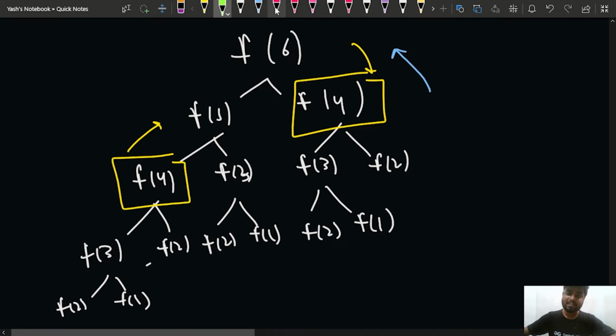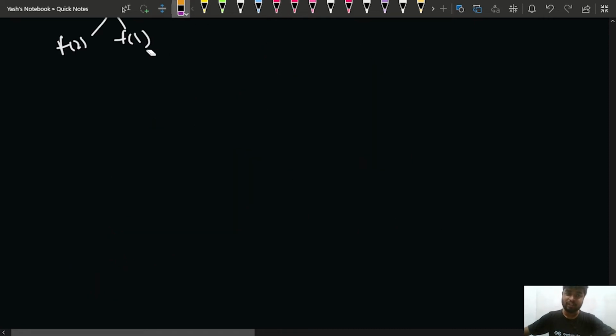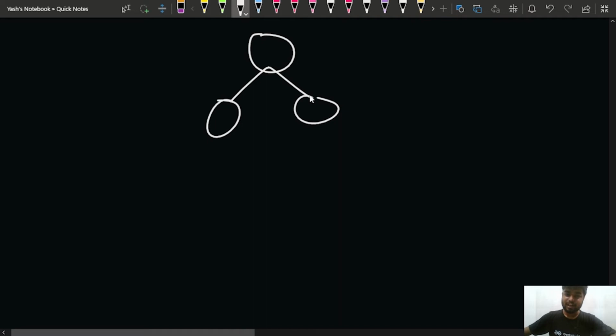Okay, same case goes for f of 3 as well. If f of 3 is already calculated, will you calculate it again? No, right? So you can observe, if the size is larger, you will not be doing this again and again, because that will be exponential in nature and you will try to bring the complexity down. Similarly, if you are having recursive calls, every time you are at most having 2 recursive calls, right?